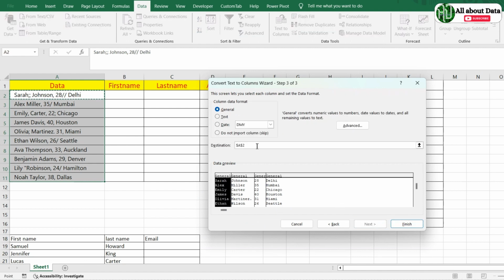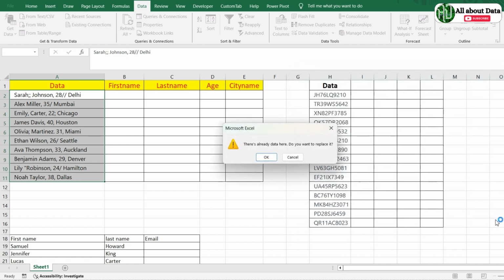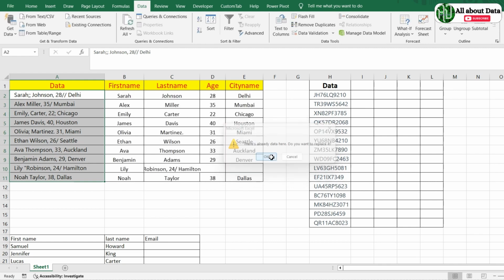From here we will select our destination where we want to place everything. I want first name, last name, age and city in this particular column, so I'll select one cell only and click on Finish. It's showing there is already data here, do you want to replace it? Why is it showing this? Because at the top I have given the heading. So I'll just click on OK. As you can see here, it got separated.